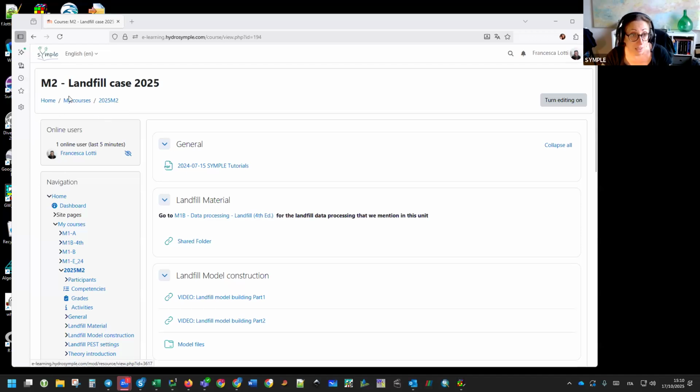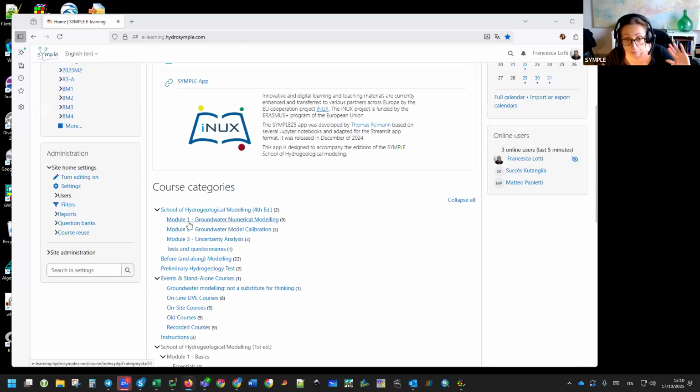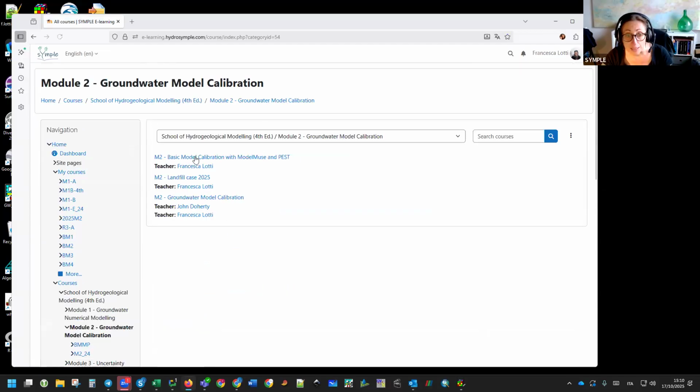Let me get back to here. Just a second. So we had the first module, the second module, and in this second module, we went through this landfill case, from the processing of the data, building of the model, and calibrating the model. You had the chance to look at more basic stuff, like the basic model calibration with Model Muse and PEST, applied to a synthetic case, but then we applied the same steps to the landfill case.